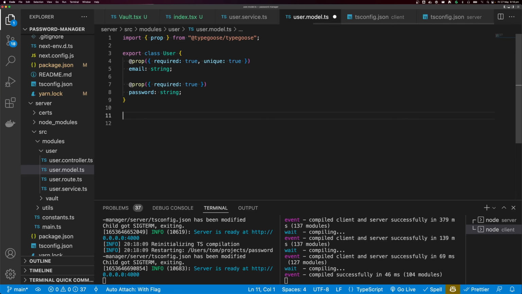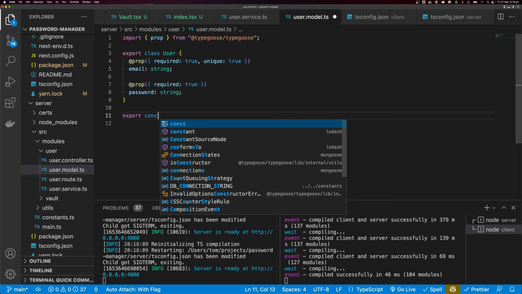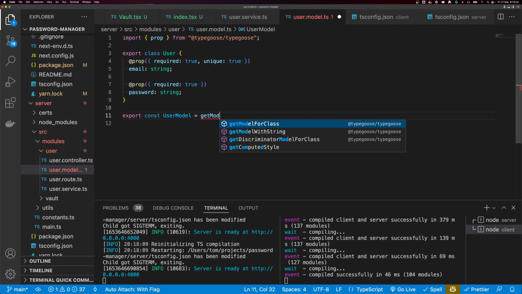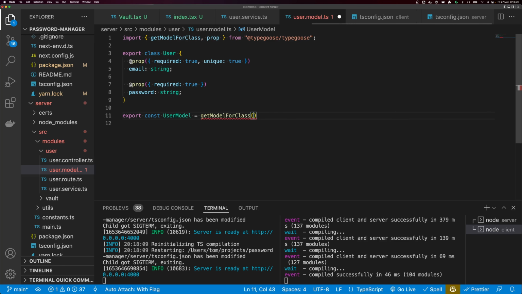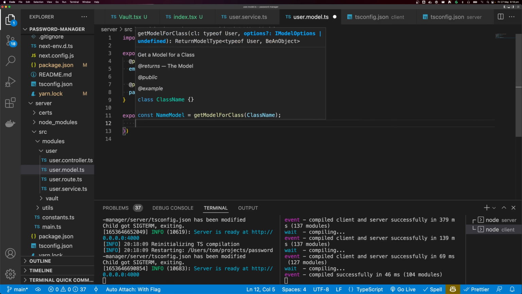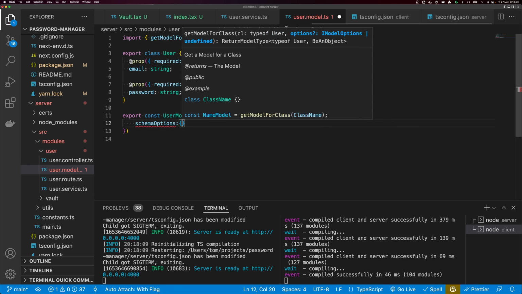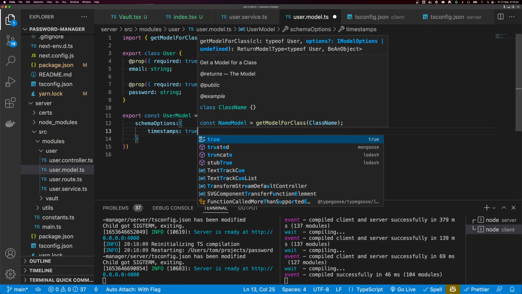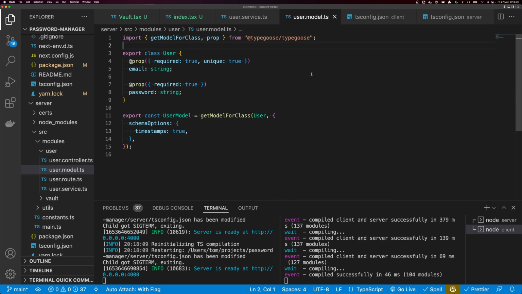So to export our user as a model, we can say export const user model is equal to get model for class. We need to pass in the class user, and then we can pass in some options. I just want to set some timestamps, so I can say schema options and then timestamps, set that to true. When we register a user, we want to hash their password to something that is unpredictable, and to do this, we're going to use argon2.